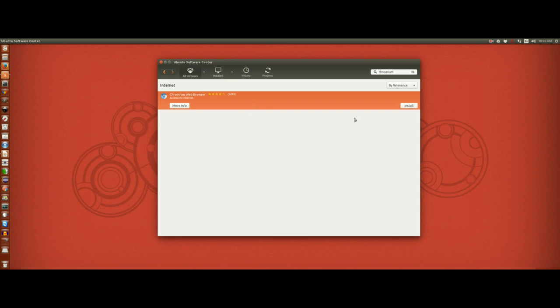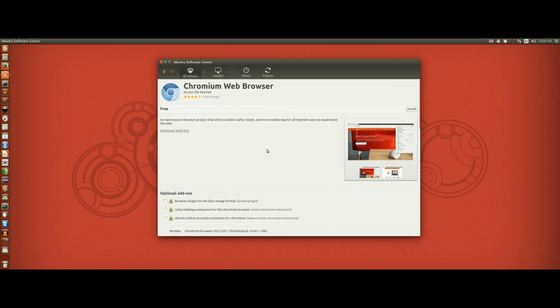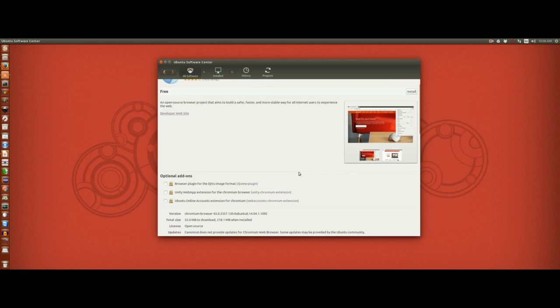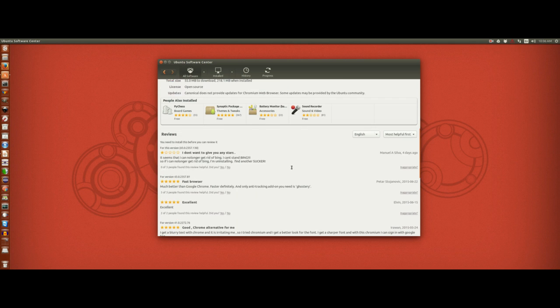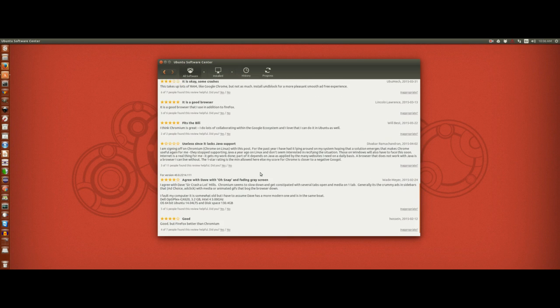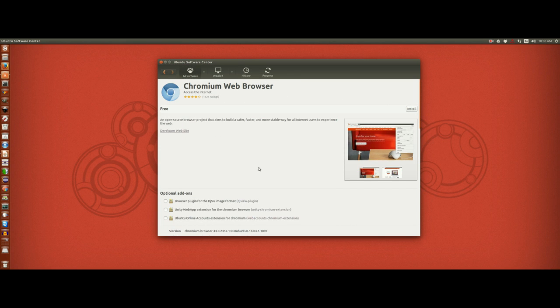If you would like to install it, you can click on install, and that software is going to be downloaded to your desktop and installed automatically for you. Before you try to install it, you can take a look at more info and find out some basic information about this particular application. It has a link to the developer website. You can look at the reviews of this application. Is it good or bad? And if you decide, after browsing all the information, to install it, you can install it.